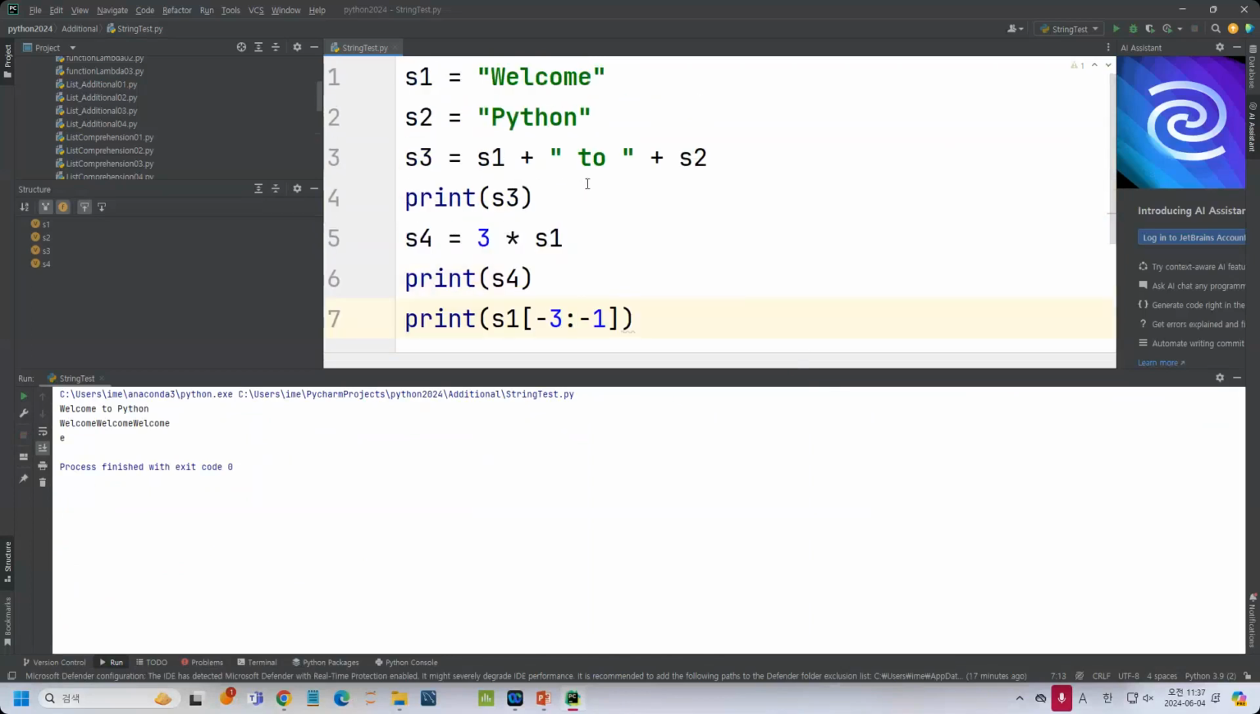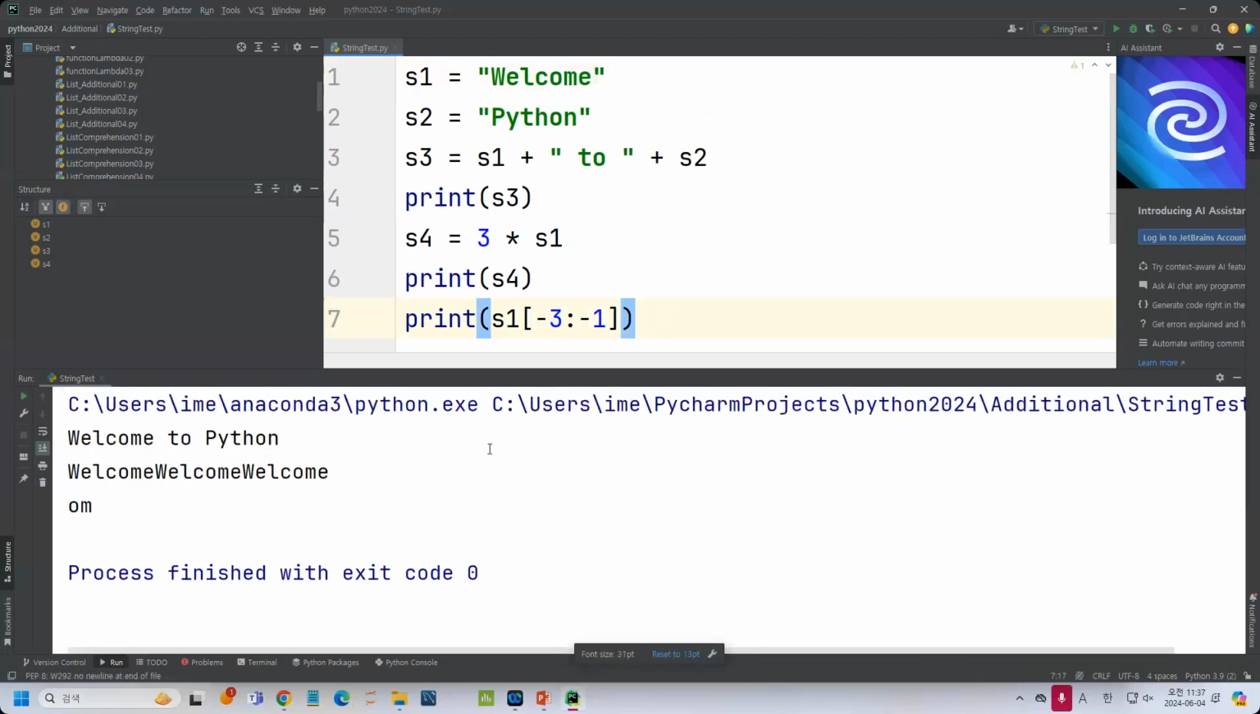We are going to check the minus 3, this is minus 1, this is minus 2, this is minus 3. And we are going to go to minus 1. And the result is O and M. Why? We start from minus 3, minus 2, and then minus 1 will not be included. Okay.